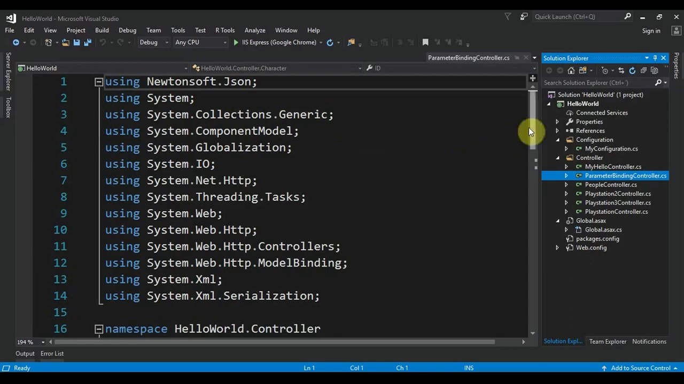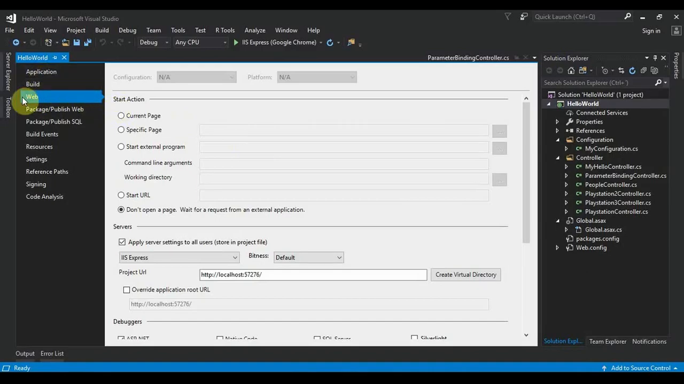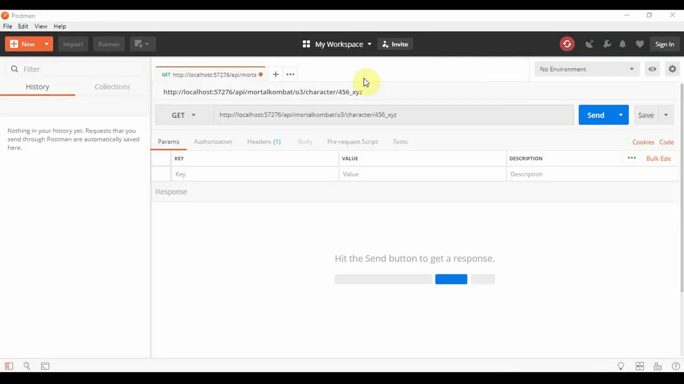If you want to change that, you go here to the properties of the project, and in the Web tab you can set your port here, okay? To make the requests to our web API, I'm using Postman. You can download this. This is a free app, okay?